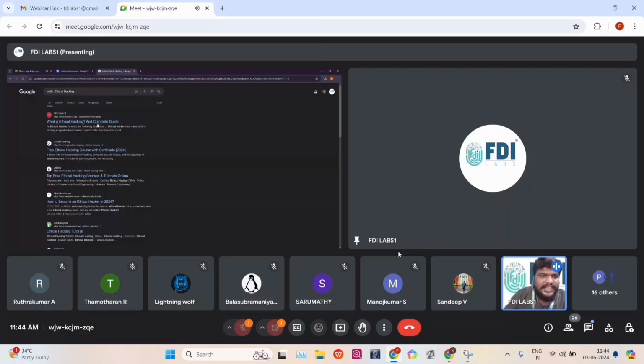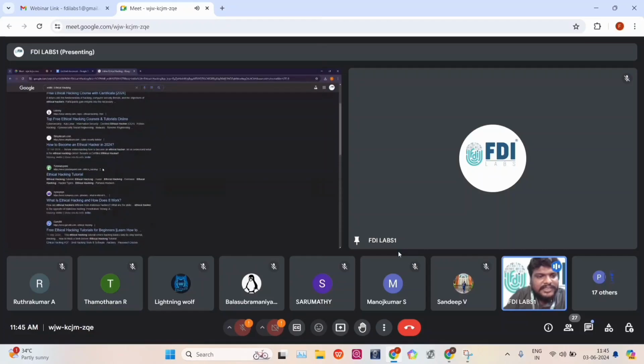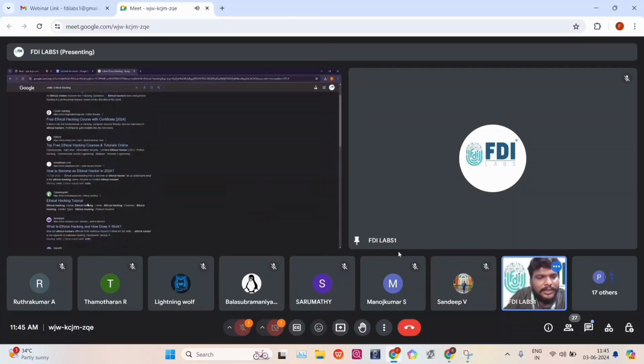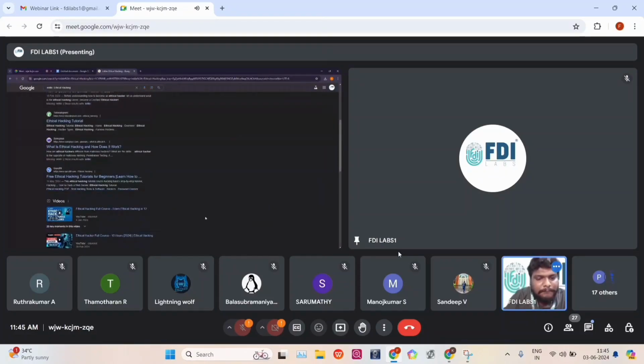Now this is the intitle. In each search result it will represent ethical hacking. So this is one of the intitle operators which will give results accordingly. The intitle operator will give results for web pages with specific words or phrases in the title tag.